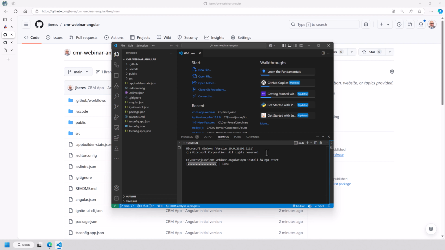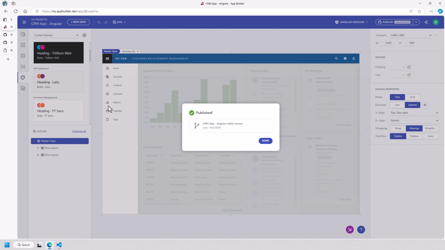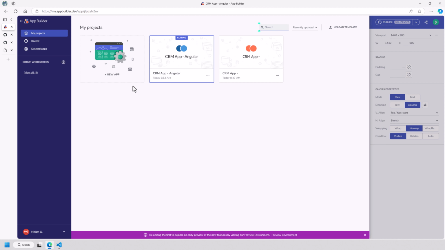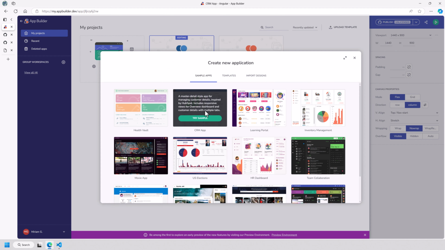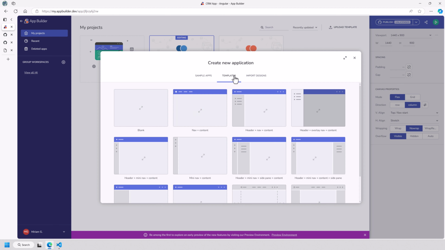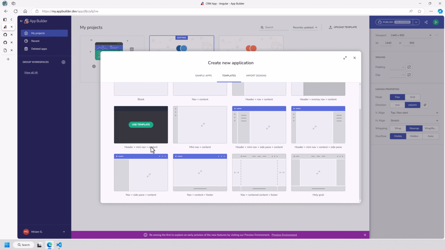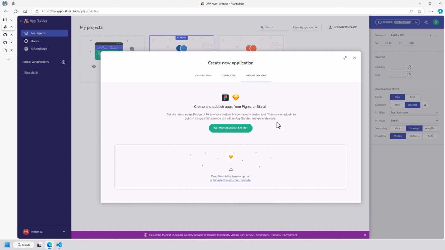Let's go back over to App Builder again, and I'm going to go back to my home screen. And what I want to highlight here as well is when you are looking at starting a new application, and I do a new app, I can choose from any template or sample app. We have a bunch of pre-built templates that cover all of the common app designs, or you can import Sketch and Figma into your application.